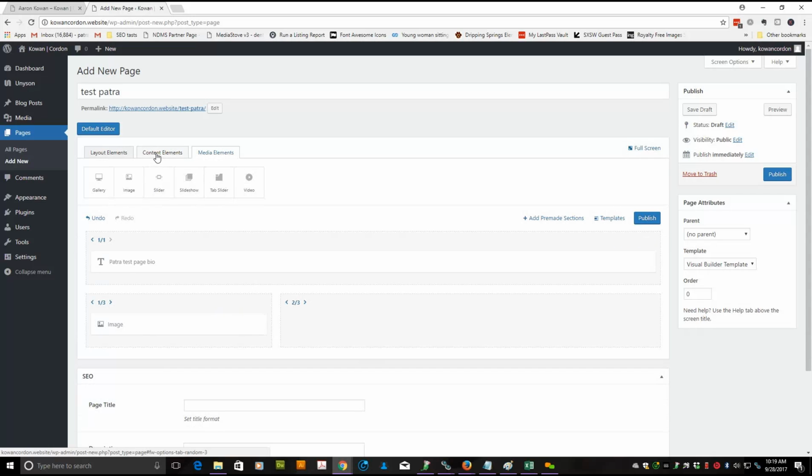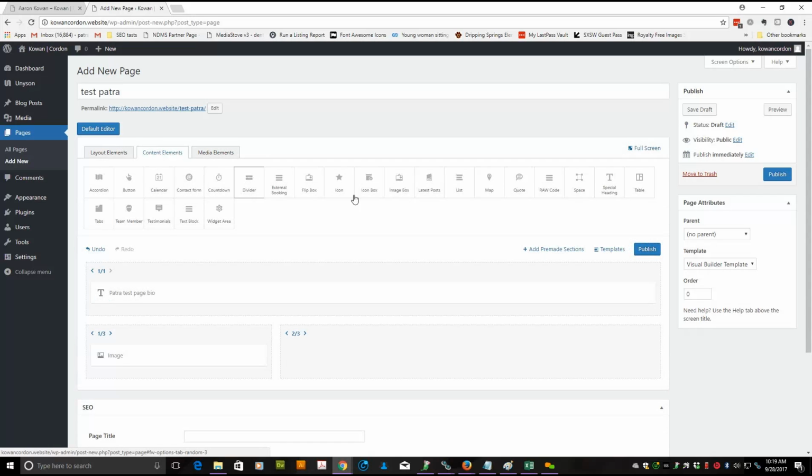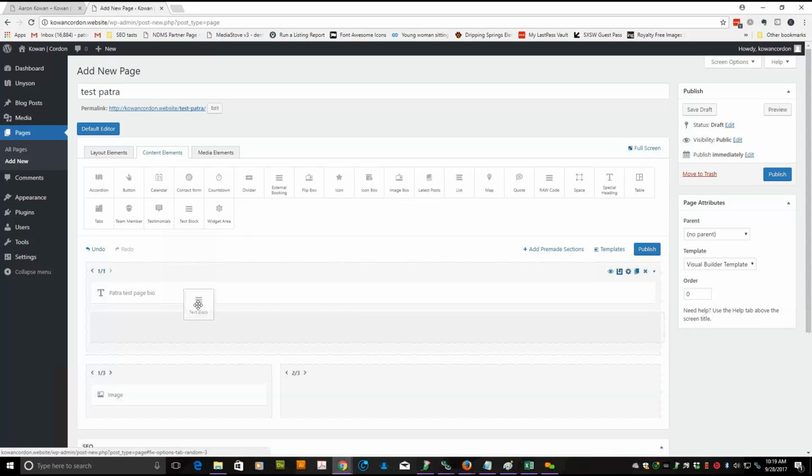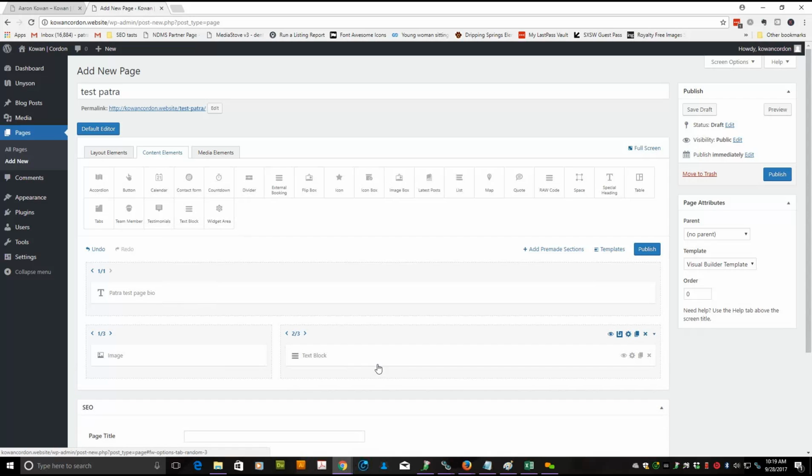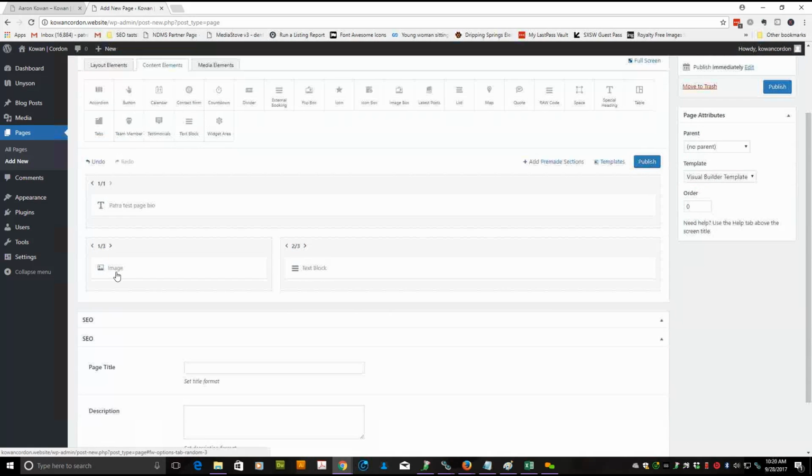And let's go back to content element, and we're going to find text. There it is. See our text block? We're going to click and drag. And see, like if I drag it over a different element, it's going to want to try to add it there. But I want to place it in the other column. So there we go. So now I have my image and have my text, but now I need to add the content.